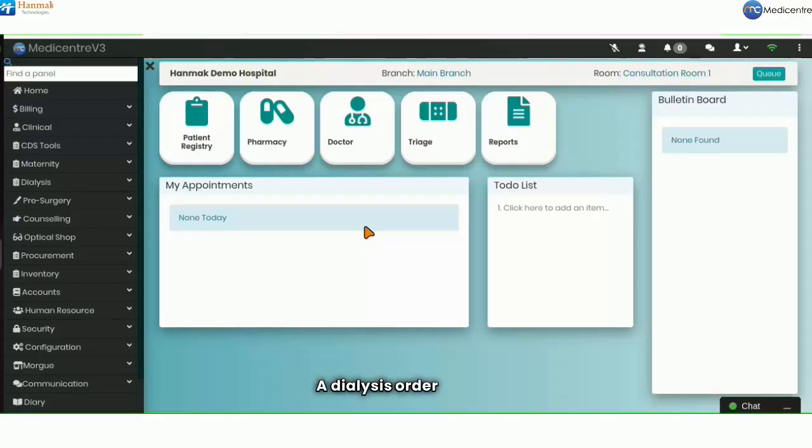A dialysis order standardizes treatment, improves safety, and optimizes resource management. It facilitates clear communication among the healthcare team, streamlines billing, and serves as a legal record, enhancing overall patient care. To create a dialysis order, follow the following steps.